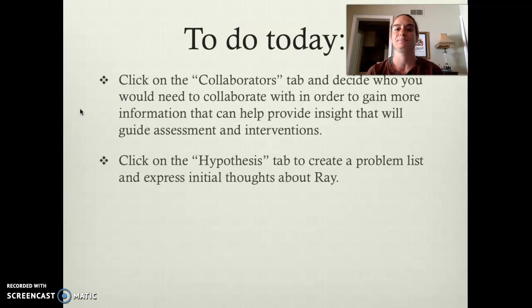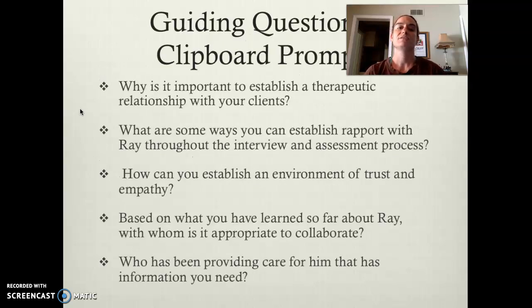After that, you'll click on the Hypothesis tab to create a problem list and express your initial thoughts about Ray. So first of all, for the collaborator section, you'll have guiding questions and clipboard prompts that you want to document in the clipboard section. The first thing to think about is why is it important to establish a therapeutic relationship with your client, who is Ray in this case, and what are some ways that you can establish rapport with Ray throughout the interview and assessment process.